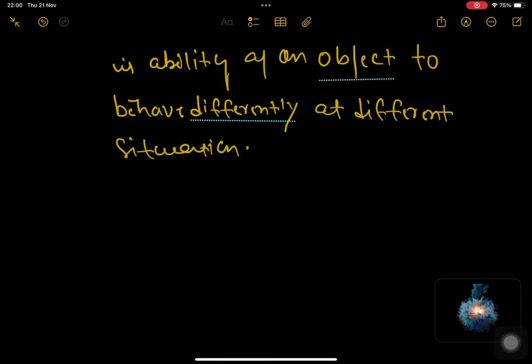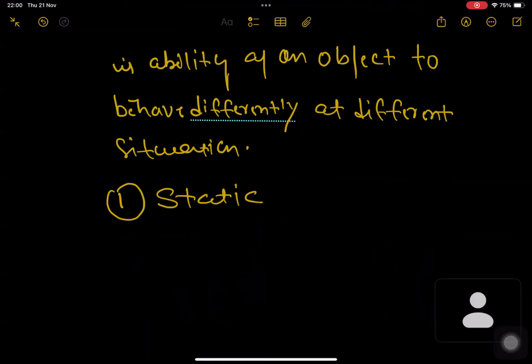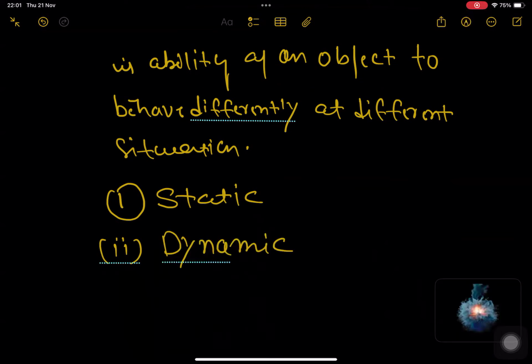In Java, there are two types of polymorphism. How many types do we have? We have two types. What is the first type? The first type is static. What is the second type? Dynamic. Okay. So now we have two types, static polymorphism and dynamic polymorphism. Already you guys know about these two.